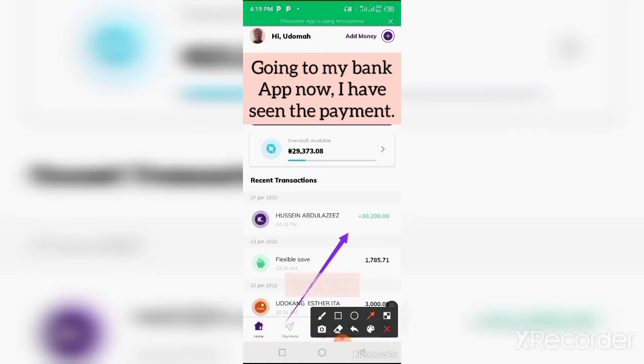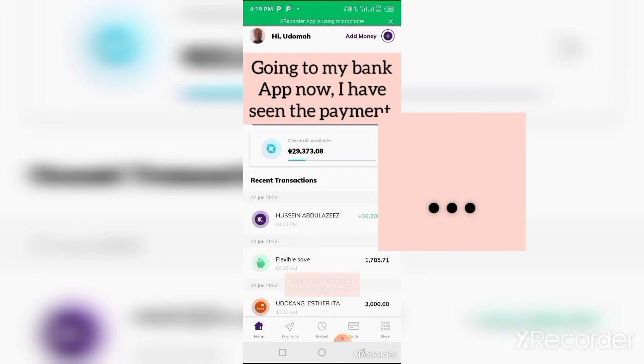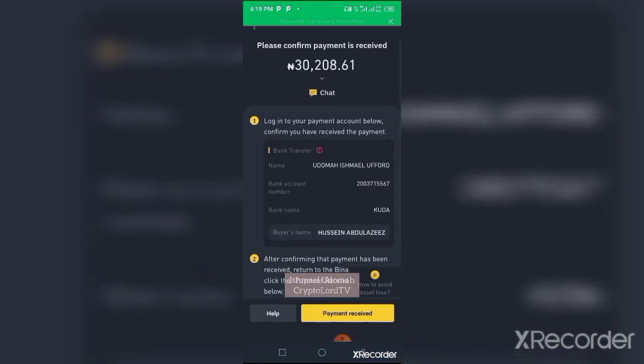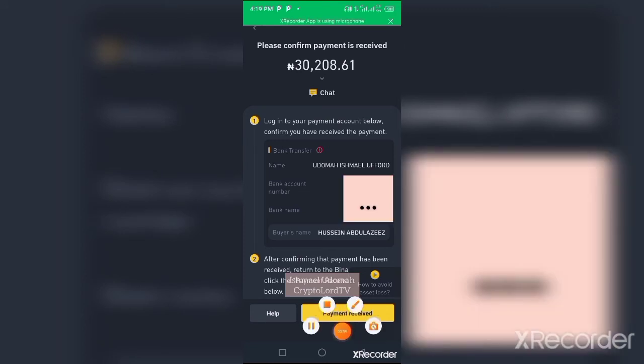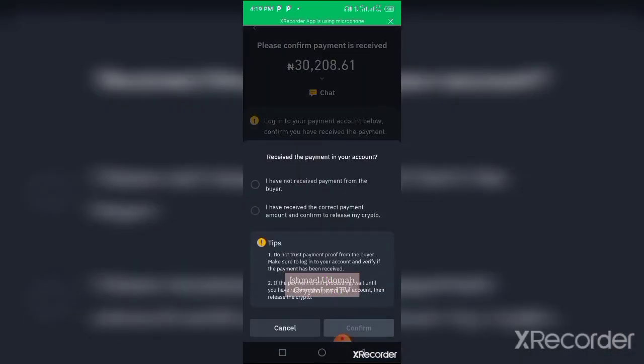Lazy has paid 30,208 naira to my account, so I can now go there and release the coin. So you go back to Binance. As you can see, he has paid. So I have to click on payment receive. Let me show you. I have to click on the payment receive button. So I've done that. All right, so I have to check I have received the correct amount.